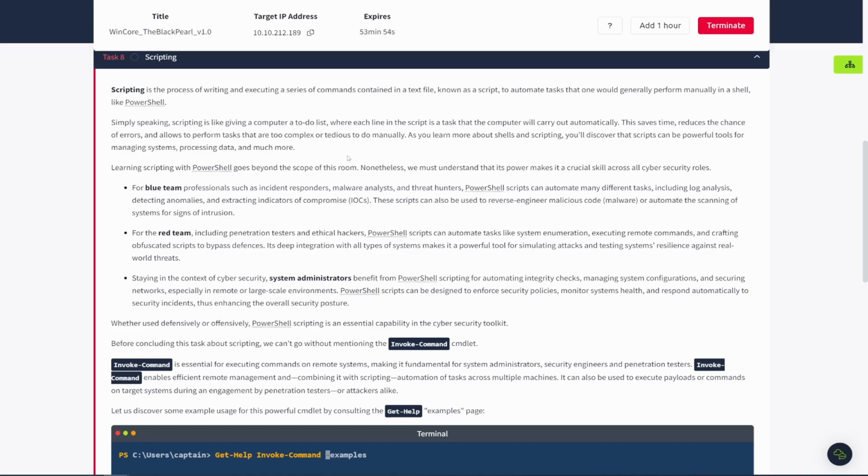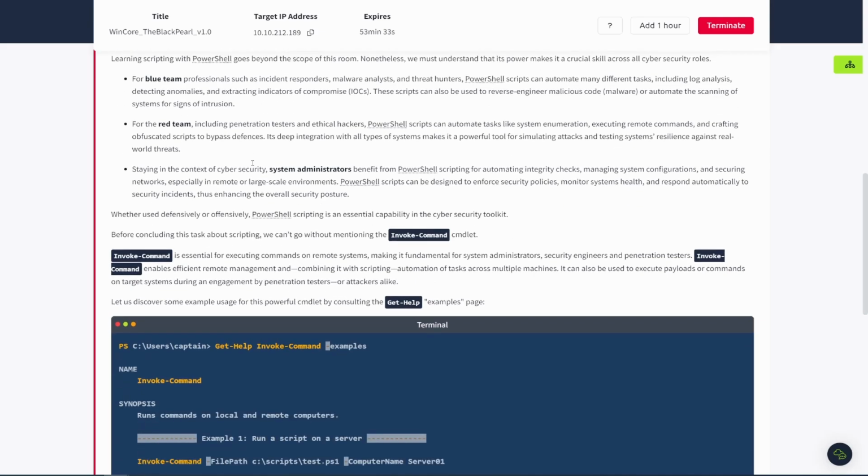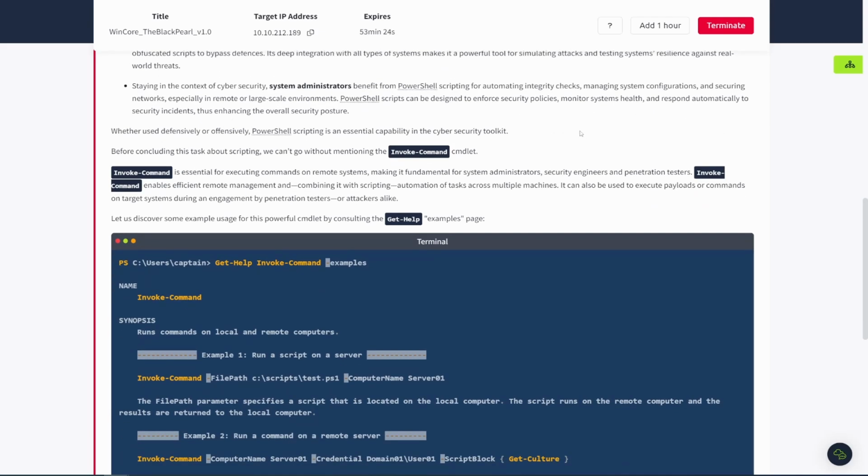So hopefully you kind of have an idea of what scripting is. I mean, I didn't give a great explanation, but still read through this. And then this is going to talk about why scripting is useful for blue team. You can have scripts that will automatically comb through logs and find specific things you're looking for, stuff like that. For red teaming, why is it useful? You can run scripts that will automatically enumerate a host and see if there's anything you can exploit. And then system administrators, you could write a script that could remotely manage a system, or check system updates, things like that. So script writing is useful for everybody.